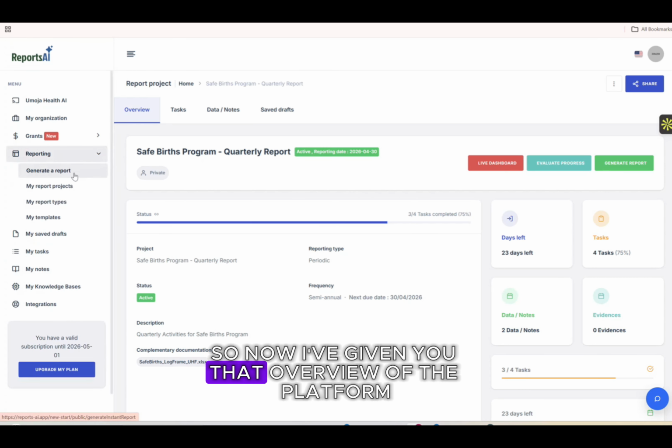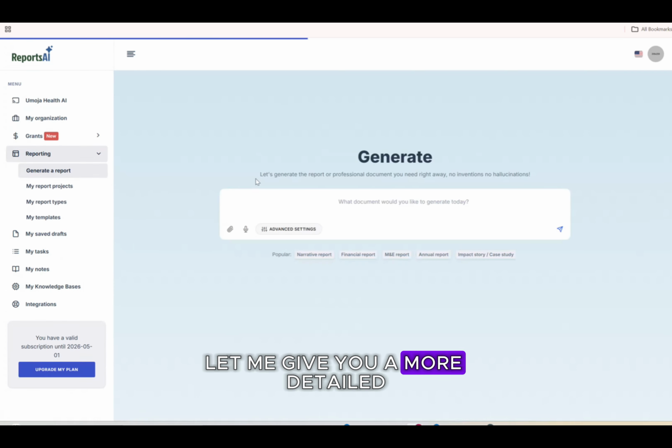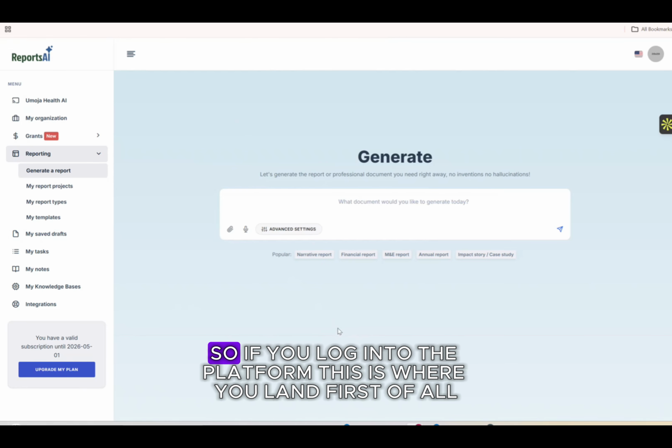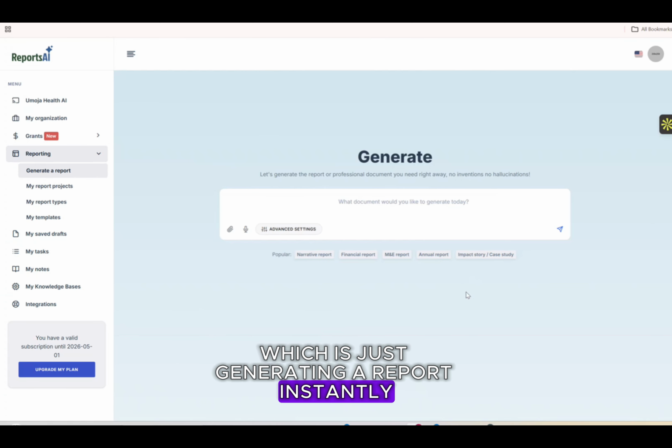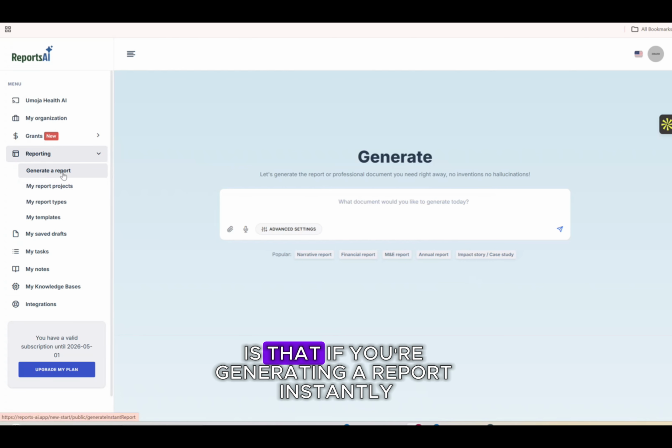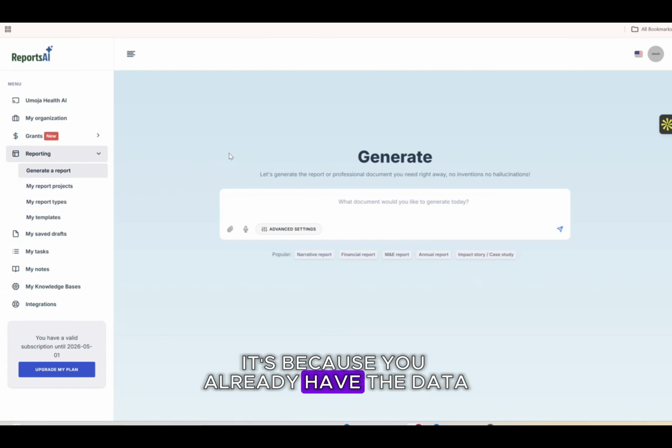So now I've given you that overview of the platform. Let me give you a more detailed kind of demo of how this would actually work for you in practice. So if you log into the platform, this is where you land, first of all, which is just generating a report instantly. So the difference between generating a report instantly and my report projects is that if you're generating a report instantly, it's because you already have the data.